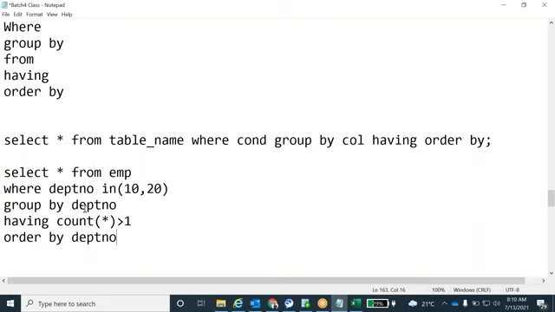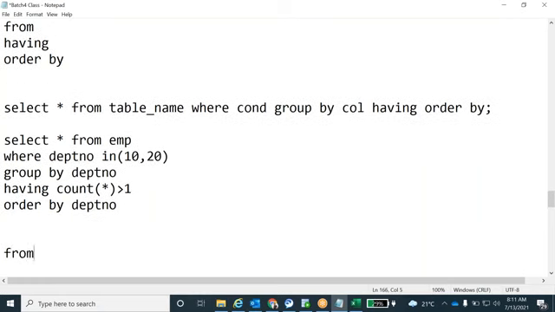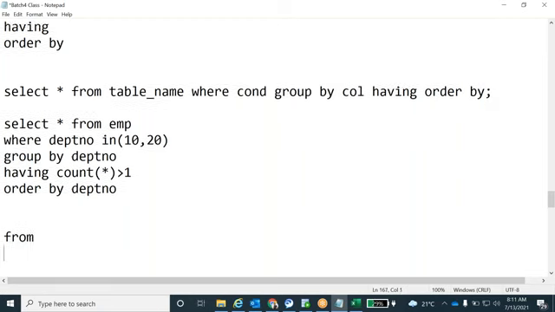Okay. Whenever we execute this query, first it will execute the from clause. Which table are you going to pick the data from? That's why first it executes the from clause. The first step is to determine from which table you are going to pick the data. Next, the table selection has happened. Next, what condition did they give? So it will filter that condition data first.